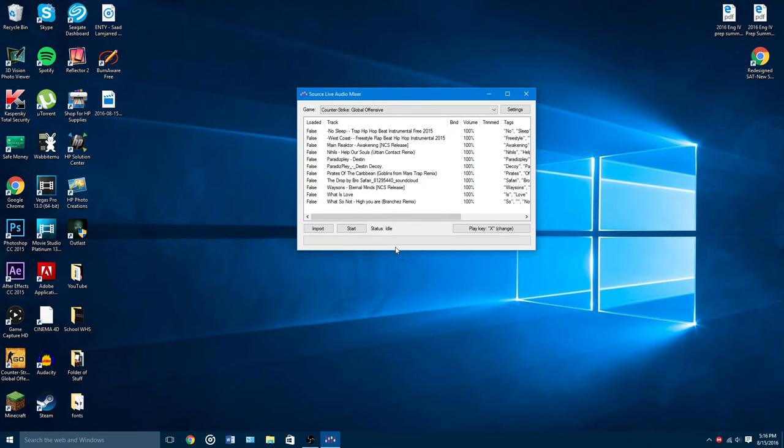You should be fine. Over here it says play key X. Don't worry about that. As you guys can see, it says play key X. Basically what this means is whenever you're in a lobby in CSGO or any game that you're playing, all you have to do to play these songs is click the X button. It's really simple, guys. You're not gonna have trouble with this. If you do, then I don't know how to help you guys.